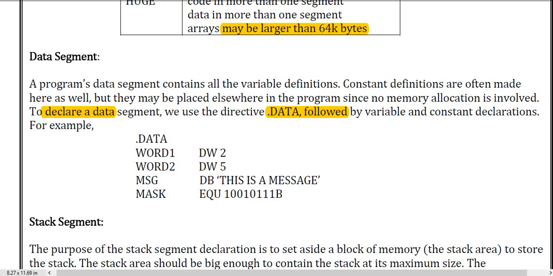Now we are in the data segment. To declare a data segment we use .data. Firstly we write .data, which denotes that this segment is the data segment. Then we write the code for the data segment. So .data denotes the data segment.